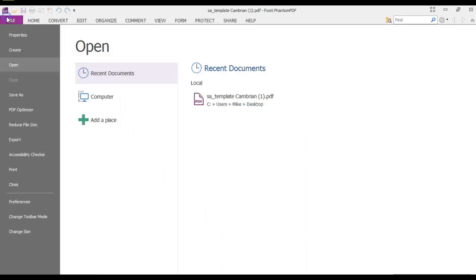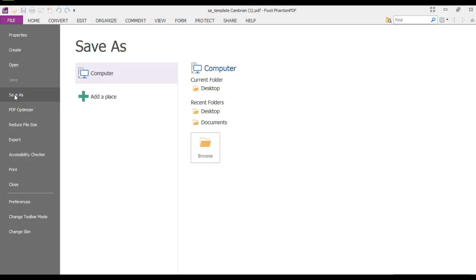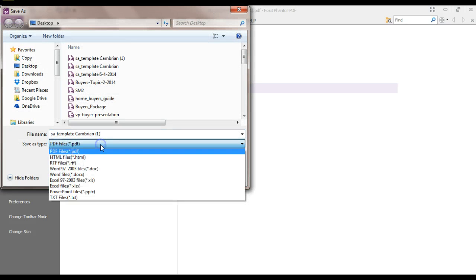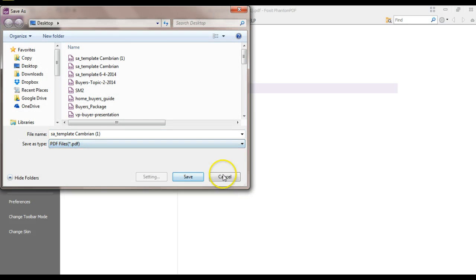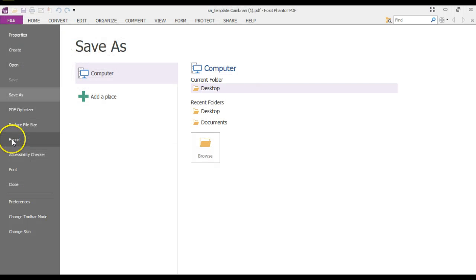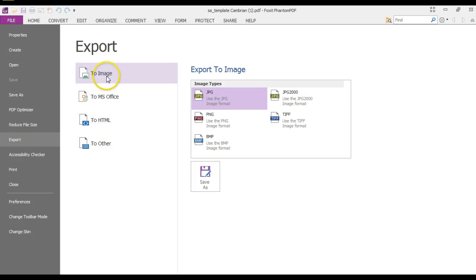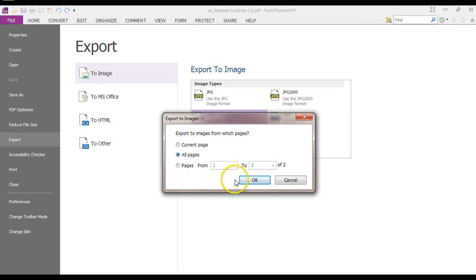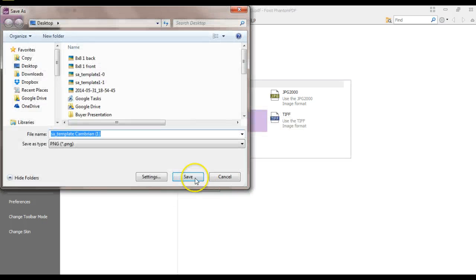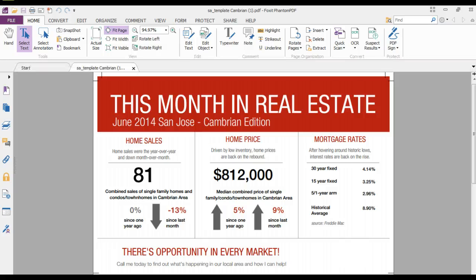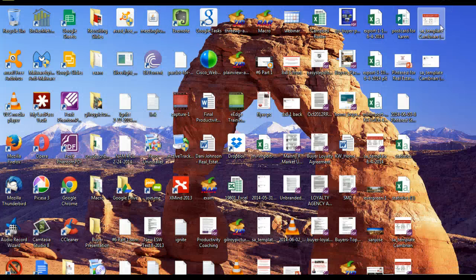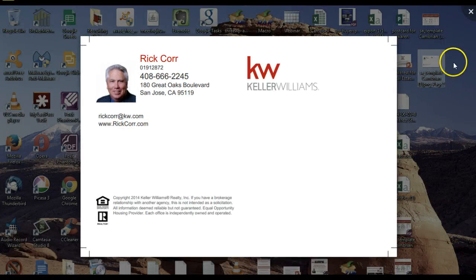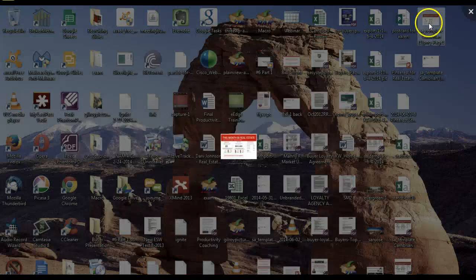So here it is. You go to File, Save As, Desktop, and what we want is neither of those. Let me cancel that. Export to MLS to image, PNG, save as, all pages, okay, save. And so what this should have done is created, that's the back, and that's the front.